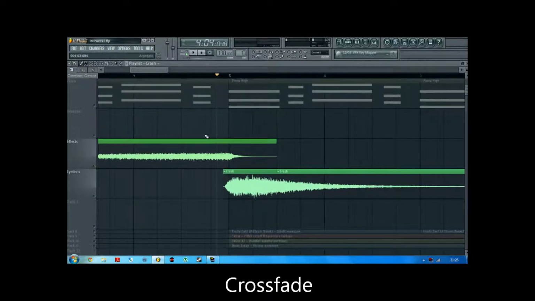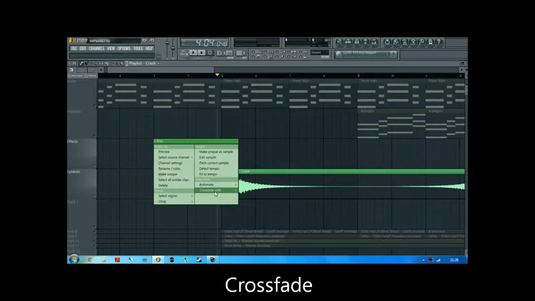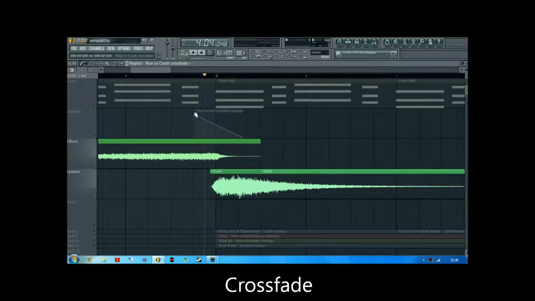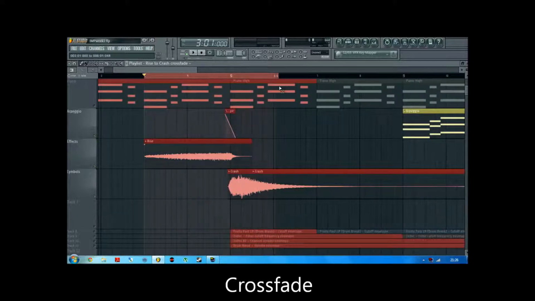What we do want to do is crossfade between the riser to the crash to make it a bit more smooth. And to do that, click here, crossfade with the crash, and it creates a little envelope here. Now, the top is for the riser, and the bottom is the crash. If it's in the middle, it's 50-50. We want a quite short fade, so let's just try that, see what that sounds like. I'm going to loop it.